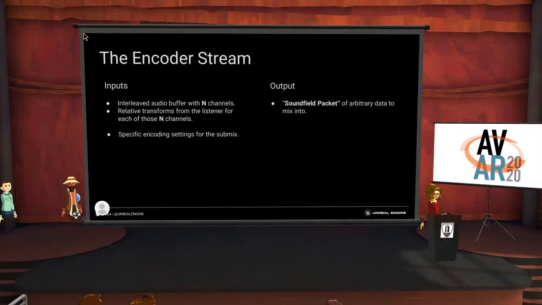We have this concept of a quote-unquote Soundfield packet. And that Soundfield packet doesn't need to just have audio in it, right? It can have transforms, the many sources you want. It can have opaque bit streams. I've pronounced opaque 3 or 4 different times during this talk. I apologize for that. Feel free to tell me the right way to say it after the talk.